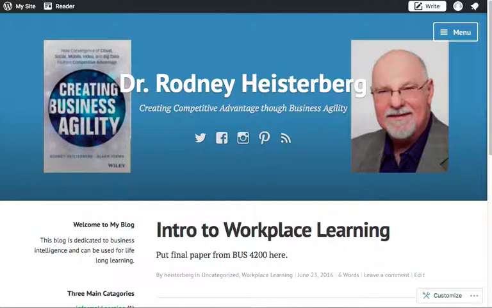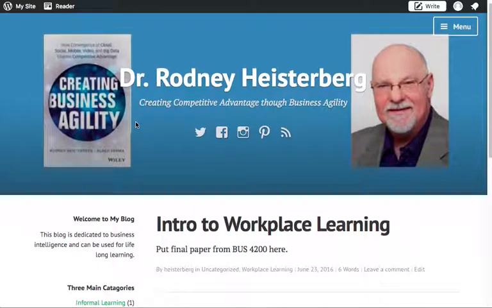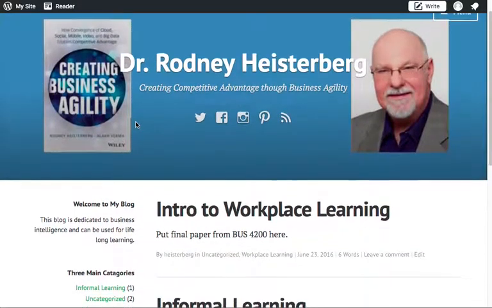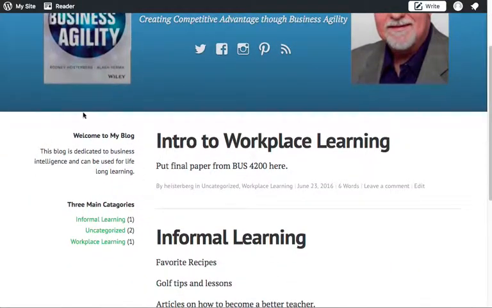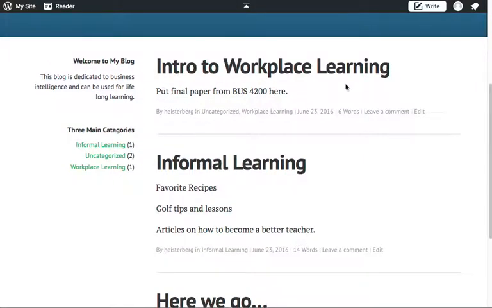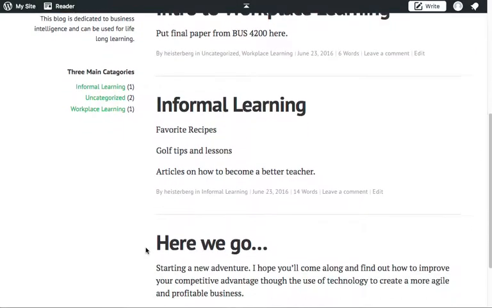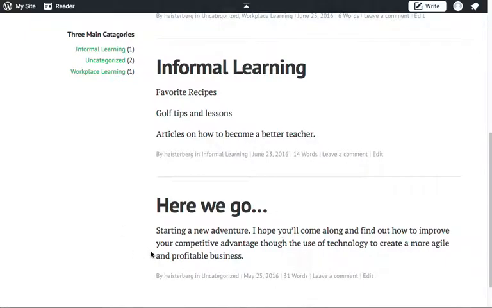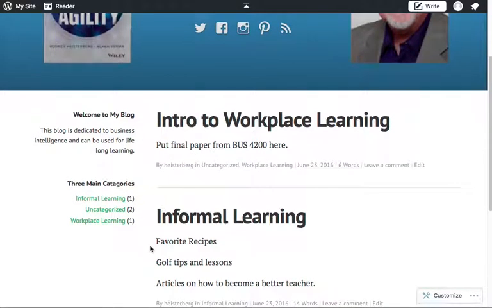Once it's up and running, you can adjust your header. This is a very simple header with a very simple graphic. And then there's a welcome to my blog message. This blog is dedicated to business intelligence and can be used for lifelong learning. There's a couple of sample posts here: Intro to WordPress Learning, Informal Learning, and then some introductory post that says, here we go, welcome to my blog kind of thing.